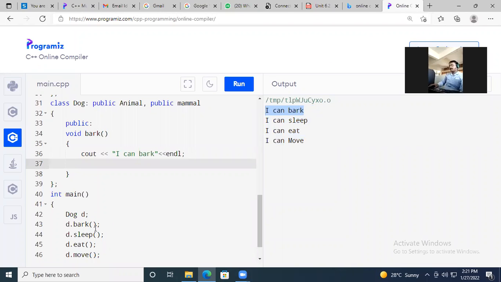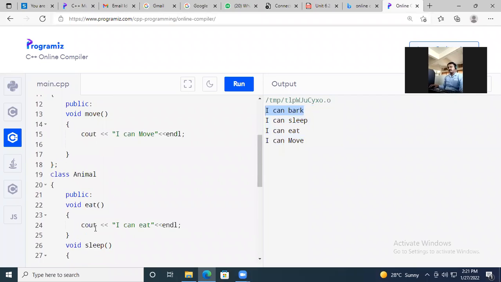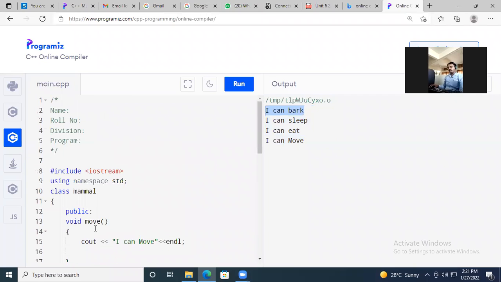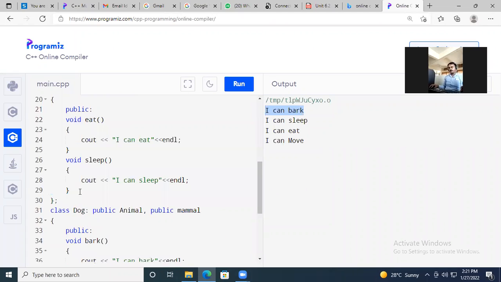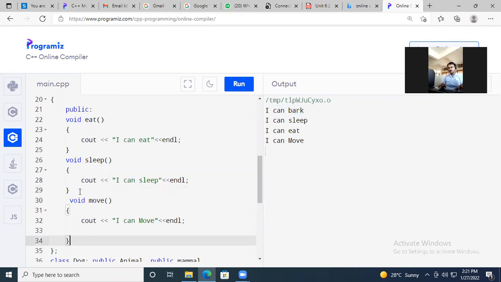Okay, if I mention here, let's say, void move. Just check what I'm trying to do.